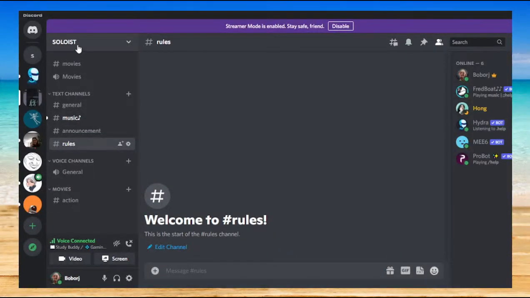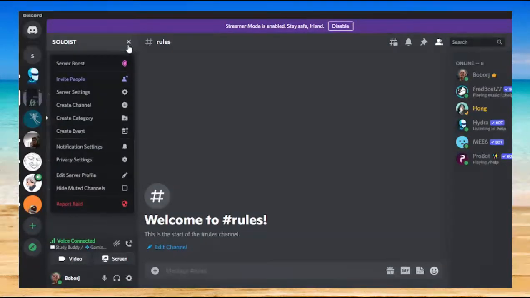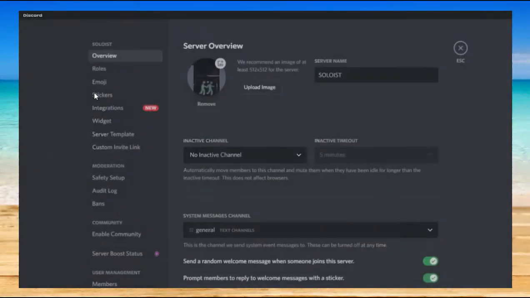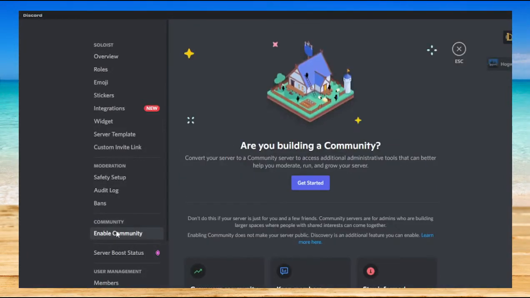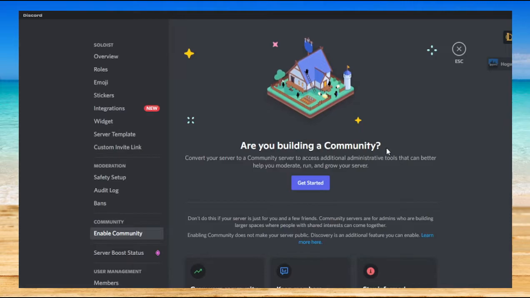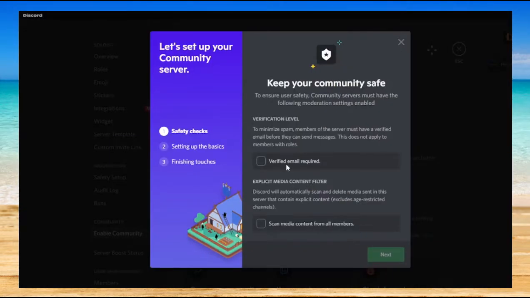So under the name, you will see this down arrow here. Click on this and then go to the server settings. Now on the server settings, you will see the community. Click on enable community, and here you will see are you building a community, then click on get started.